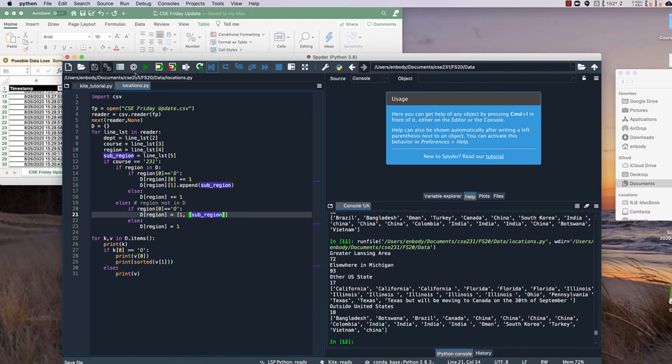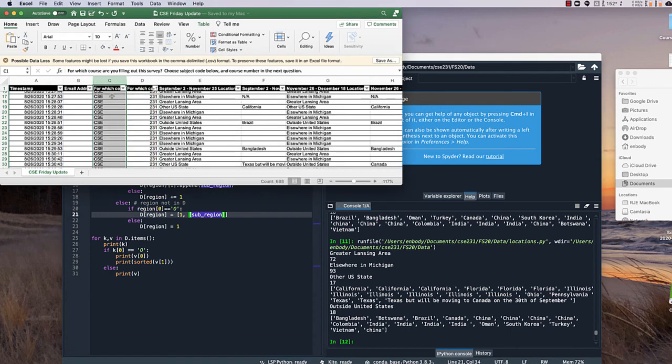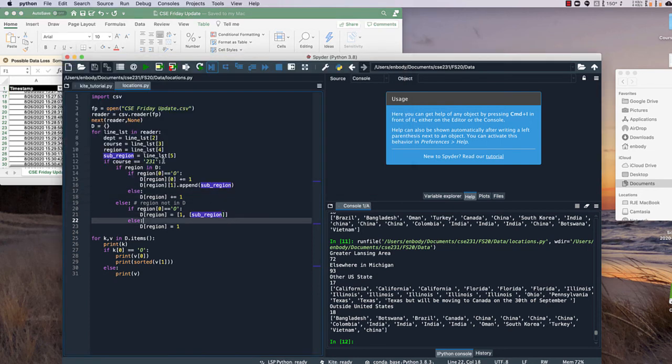And by looking at that, we knew that the department was in 0, 1, 2, so we were interested in the items in 2, 3, 4 and 5. And I just gave them some names, department, course, region, and subregion, 2, 3, 4, and 5. And now I'm only interested in if the course is 231. We'll just skip all the other CSE courses. And now I am going to build this dictionary based upon whatever the names that are in there.